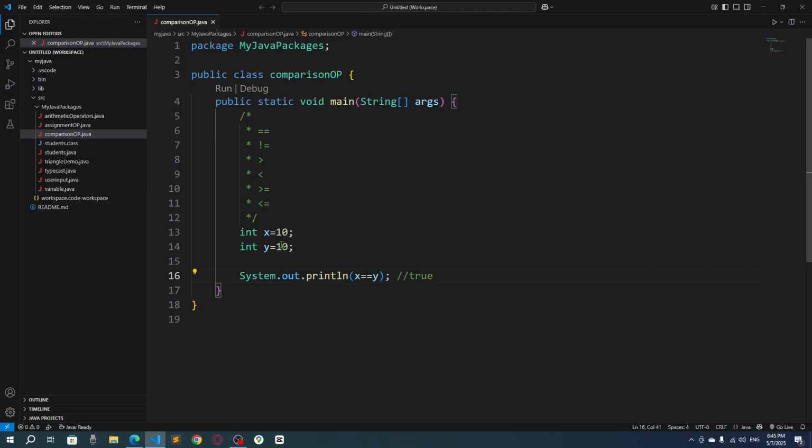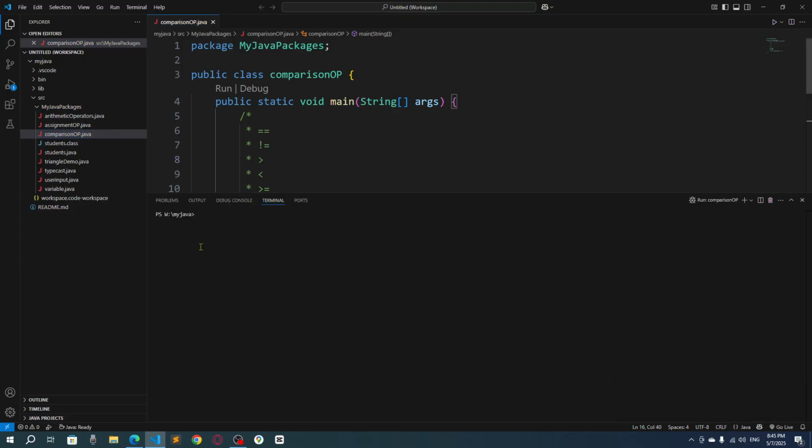Now let's go for the next one, and that is smaller than. x smaller than y. It will return true because x value is smaller than y value, right? 10 is smaller than 20. So if I run the code, here you can see true.